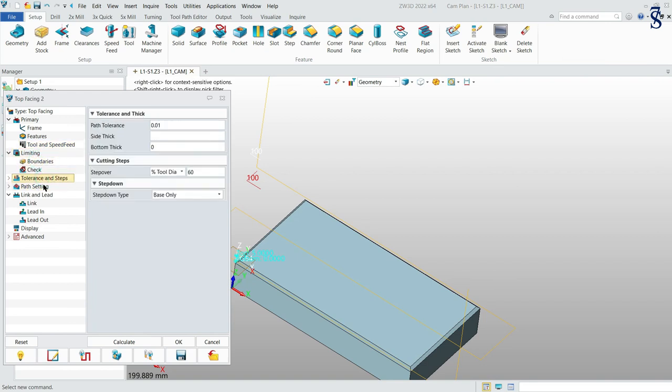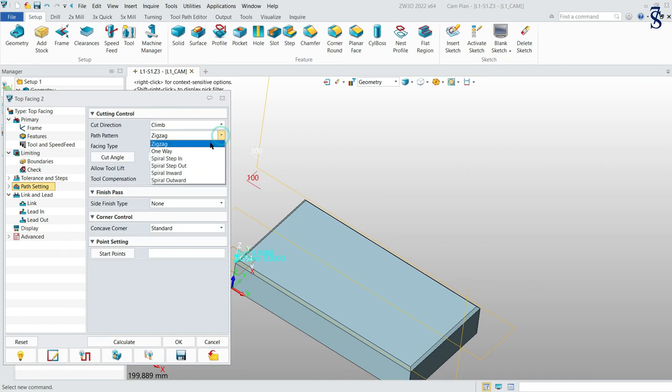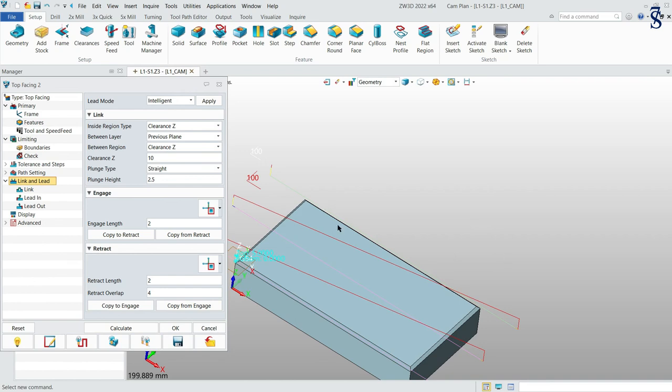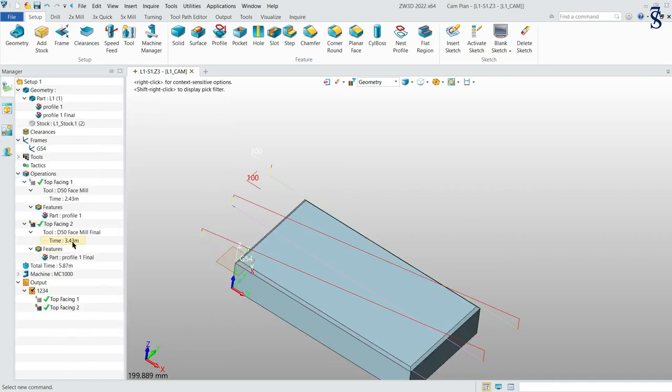Sorry, nothing. Toolpath setting, we want to do one direction. And also the link cut, instead of 100 we go for 10. This is 2 and this is 2. So we do a calculate. You can see that everything seems to be good. So we click OK. So improvement has been done to 3.43 minutes.